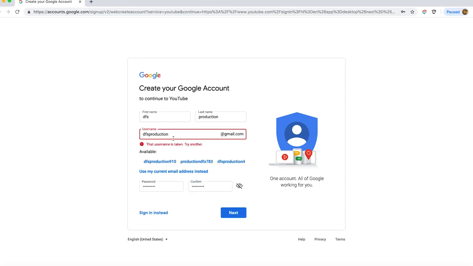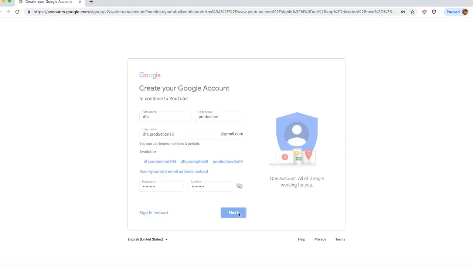It looks like this username's already taken, and you guys might come across that issue as well. So I'm just going to put a dot right here. And that one's already taken too, so I'm going to write DFS production 12. But you guys can decide that on your own, whatever you would like to do.